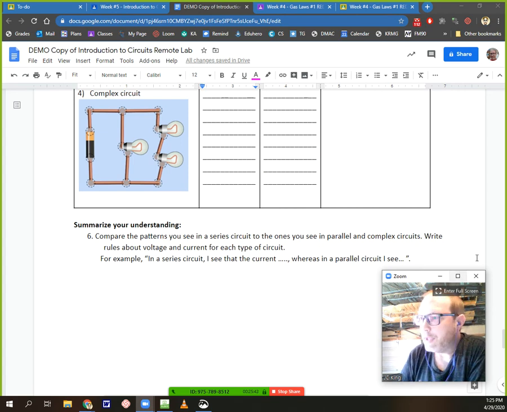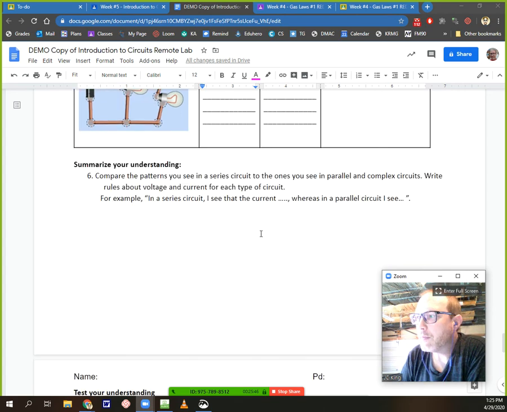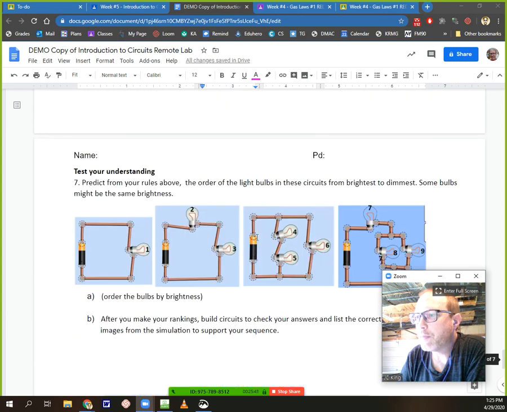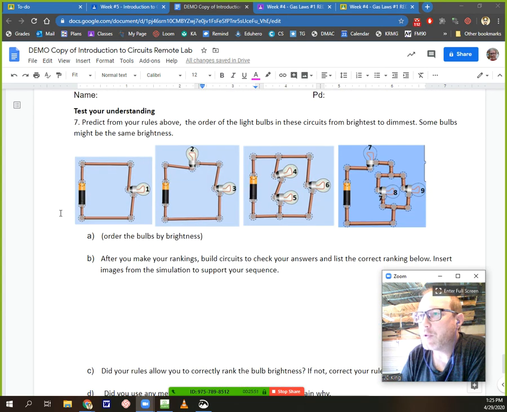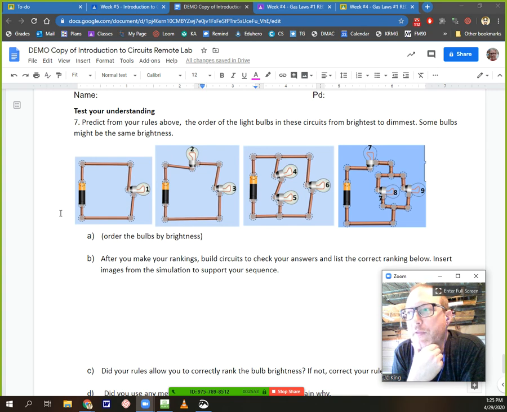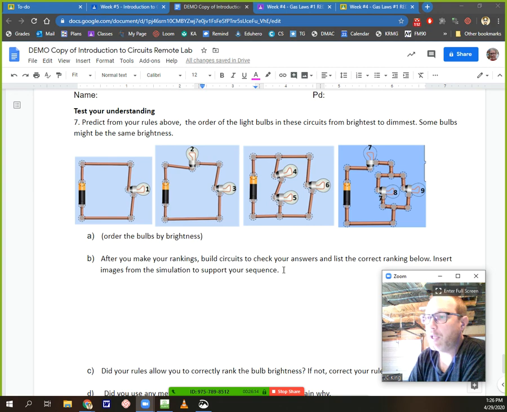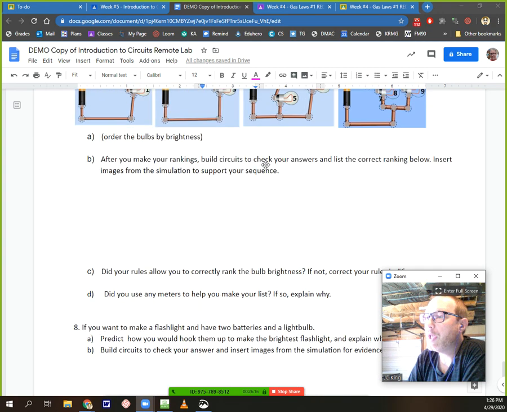On the very last page, it'll let me scroll down some more. We come back to that very first question. So predicting from our rules above the order of the light bulbs from brightest to dimmest. And then build the circuits, or you might actually want to fudge this a little bit. While you have those circuits built, take screenshots, look at several screenshots of each one and see which ones are giving you the brightest bulbs. And see how well that lines up with your prediction and with how you did it down here.